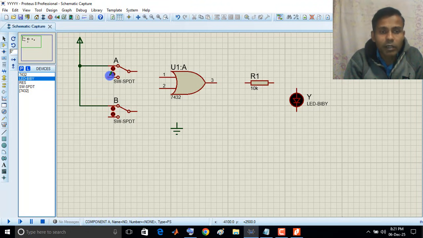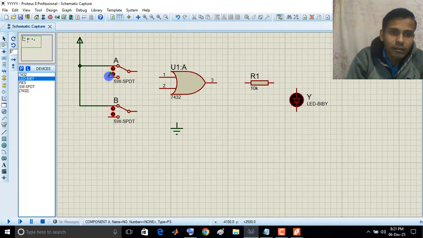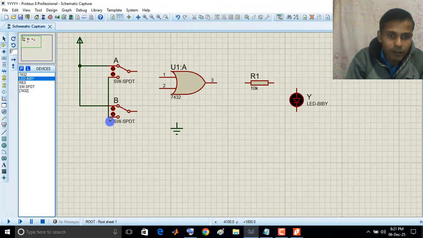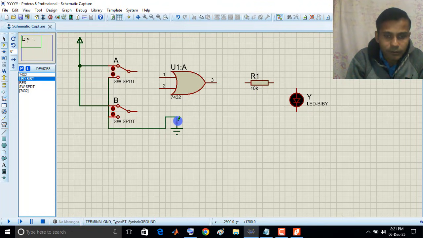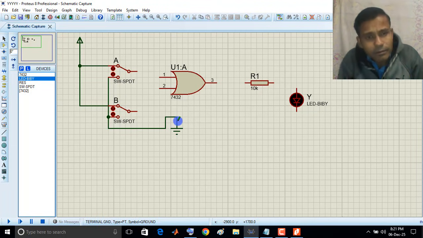Now 0 means what? 0 means negative. That means we need to connect these two 0 to the ground. You see here, I connect these two 0 to the ground. Okay, you see carefully, right?